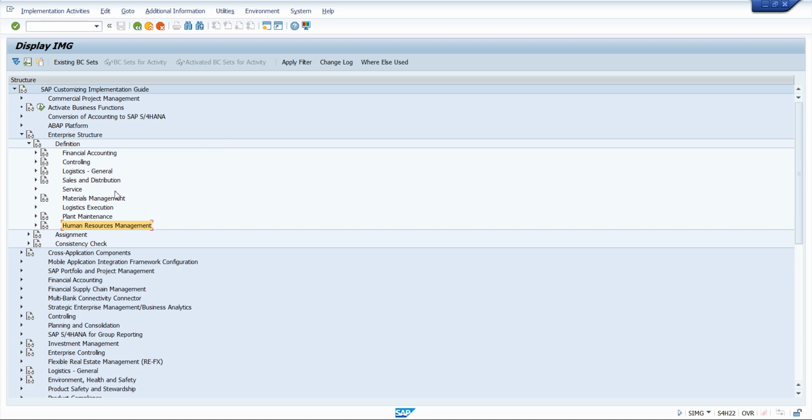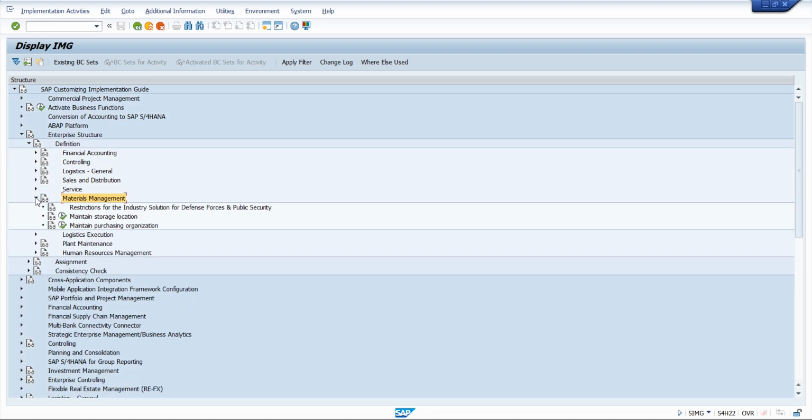Now you can see we have our own folder. So we are clear, right? We have an enterprise structure, we need to create that, so we don't have any option. Let's get into that. We have our own folder, and this is the definition. Let's get into that and see how many elements we have here.